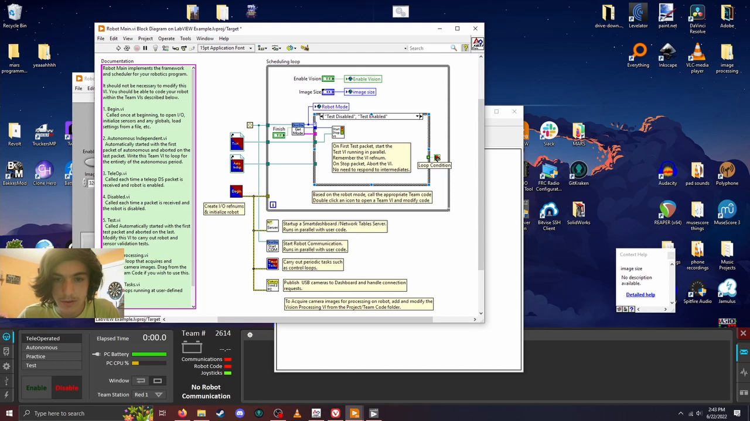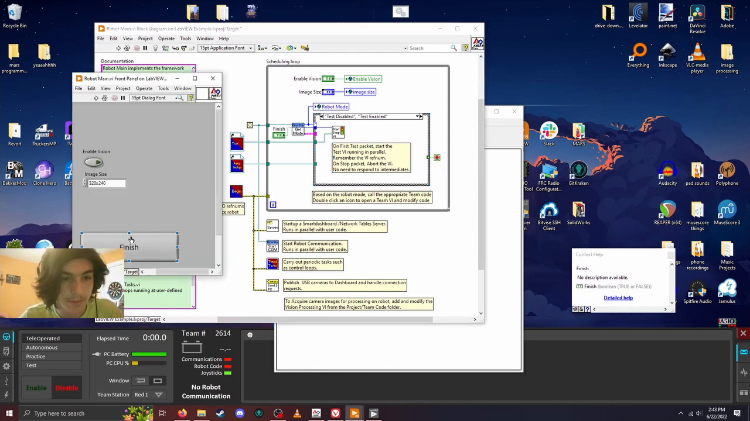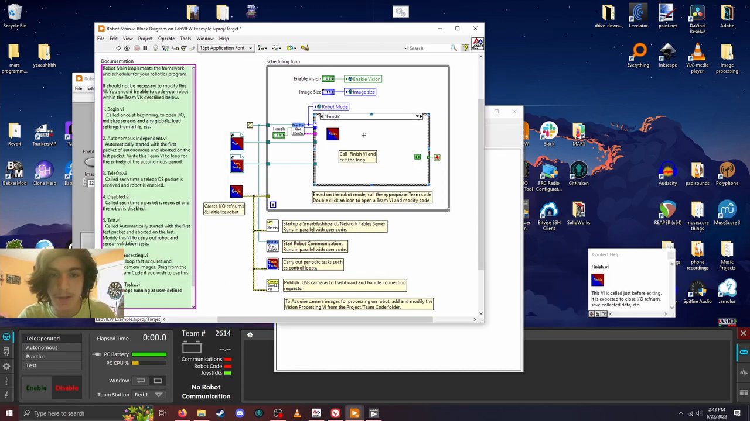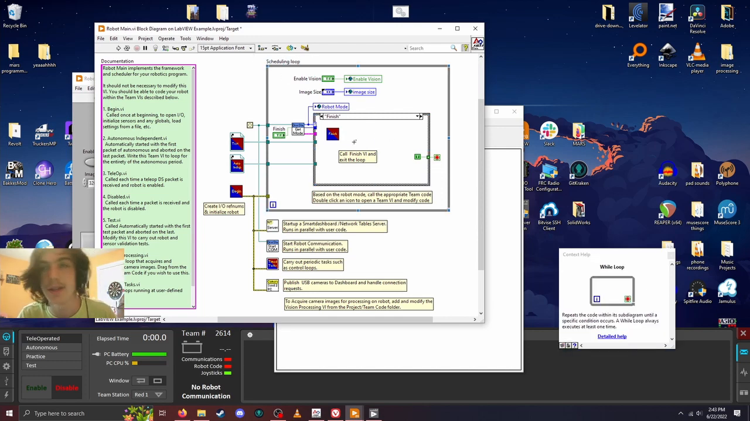And you'll notice that there's a finish button on the front of robot main. This is something that's sort of archaic and something that we don't normally use, but if you do hit the finish button while the code is running, it will stop the robot. The idea is that it runs this finish VI, which is supposed to be something where you close every motor, but with how code is structured now, it's not really that useful. But you notice that will actually end the while loop and end the code, but not necessarily too important.